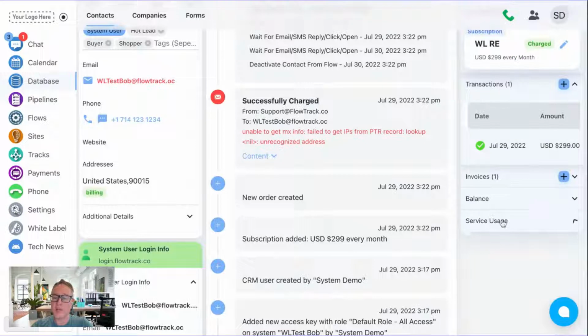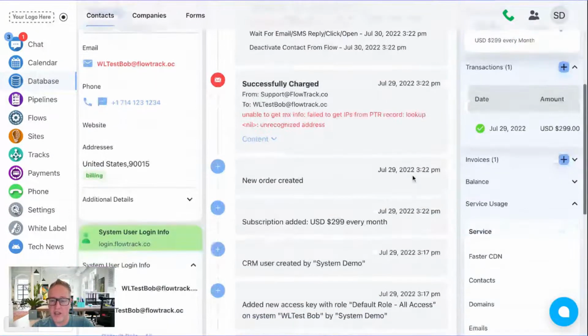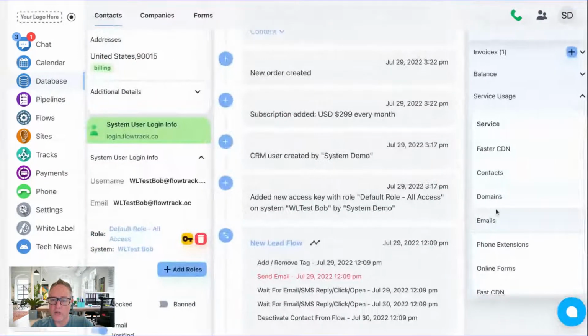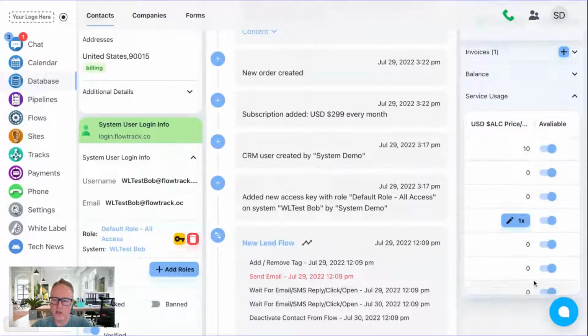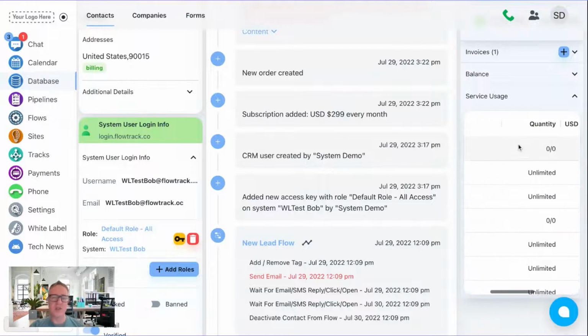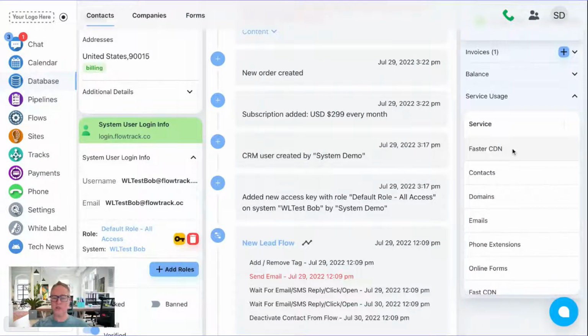And then I can expand the service usage. And this is where you're going to see all the cool benefits that I just configured in the package. Like this is everything that he has. Well, this guy has unlimited contacts, right? And you can see all the services that are in here. Now you can actually change this on the fly. If you ever need to do any sort of manual change, just key in the number. Someone needs more domains, key it in, and you're good to go.